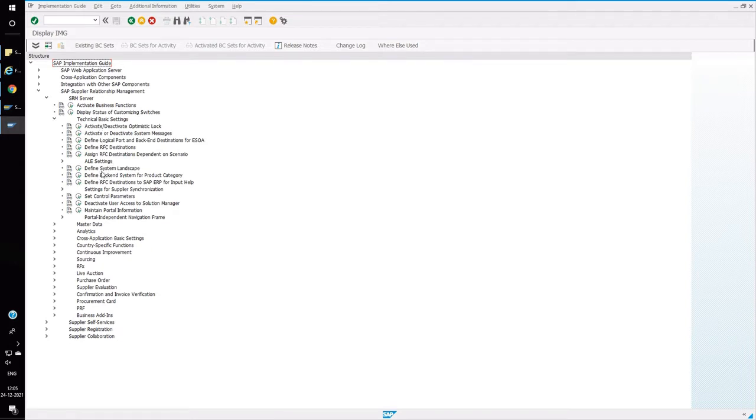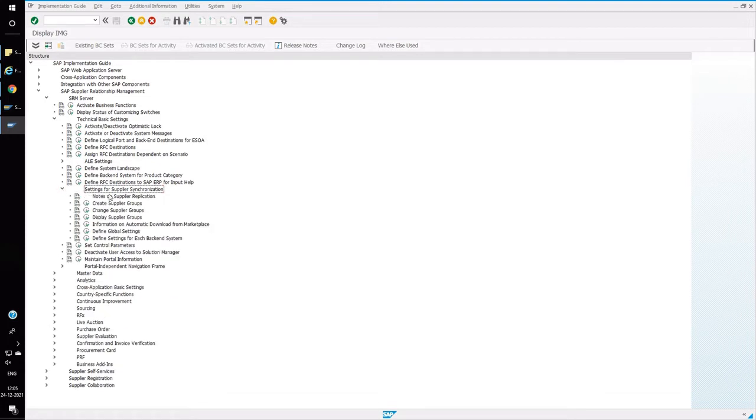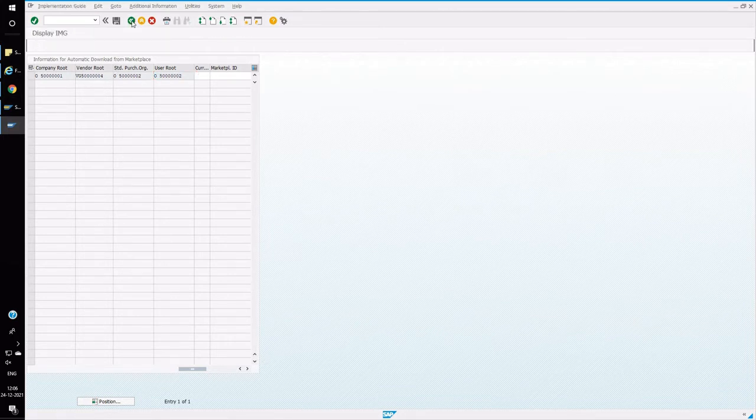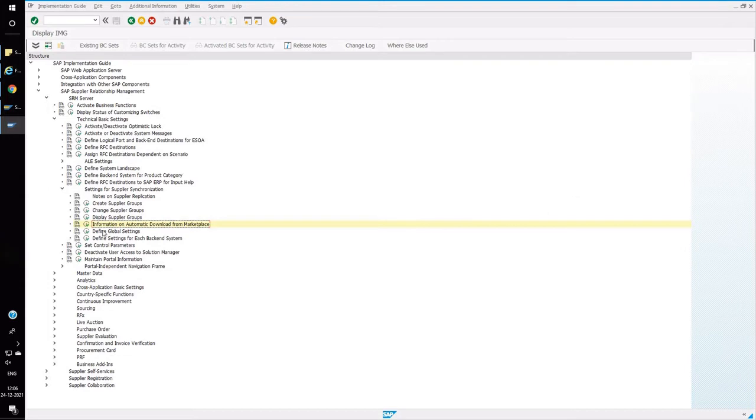The first thing for transferring vendors from ECC is that we have to do the supplier sync, and under the supplier sync we have to create a root organization. That is the root node where the vendors will be sitting after replication. That will be called a root org. I have already created it, and then we have to map it against company code and then the purchase org.